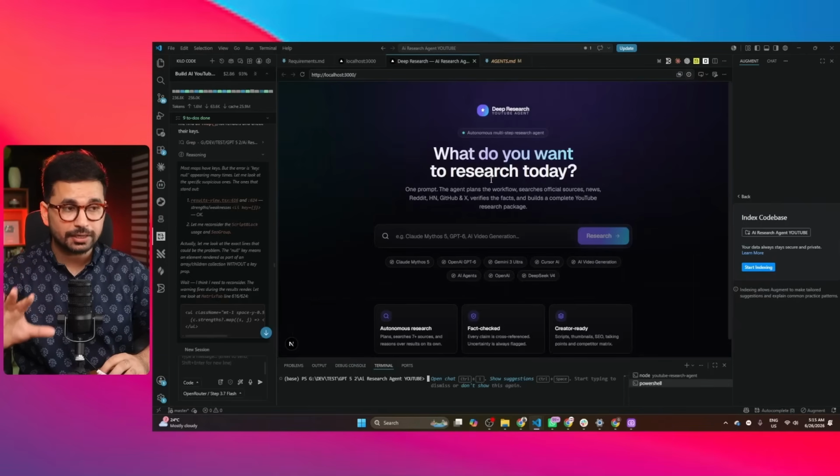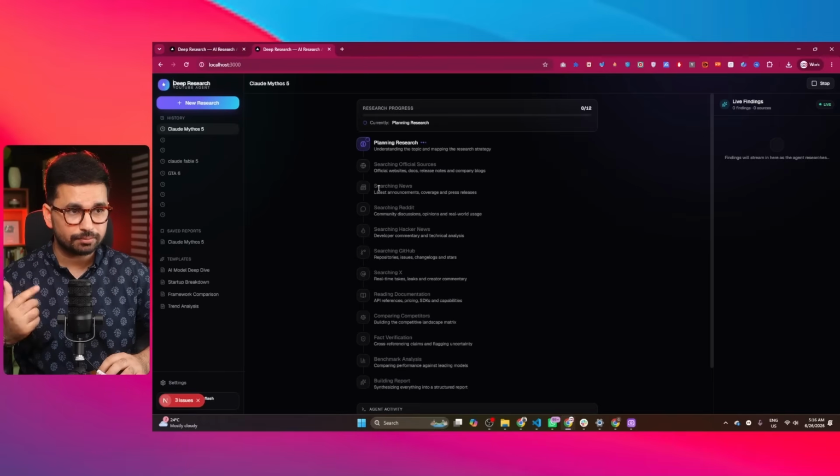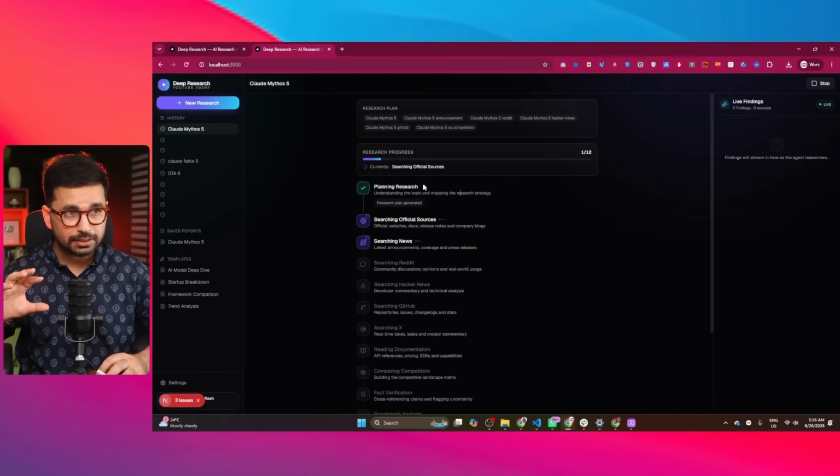I have developed this fully autonomous AI agent. This is basically a deep research agent that can do deep research about any topic. So if you give a topic, it will research it from different sources. First of all, it will search all of the news websites. First, it will plan the research.